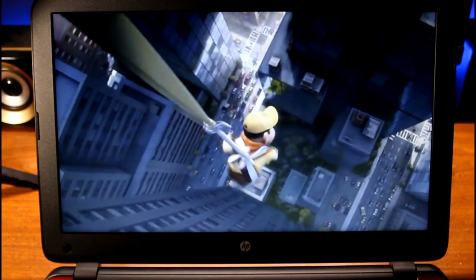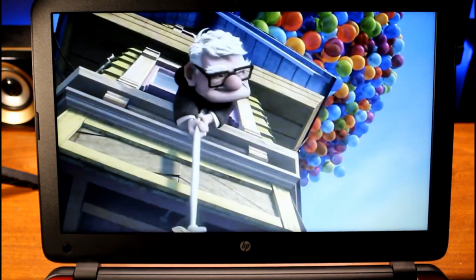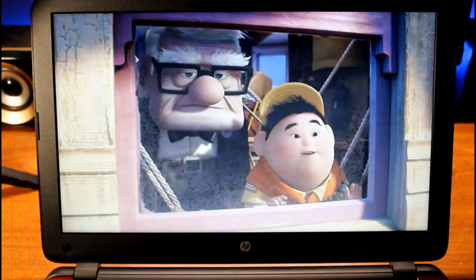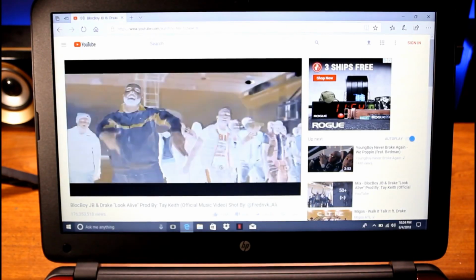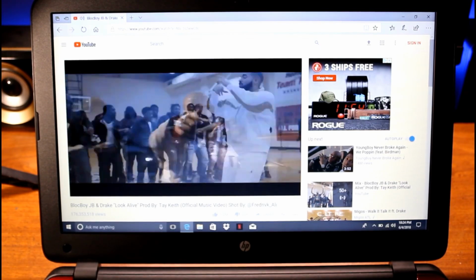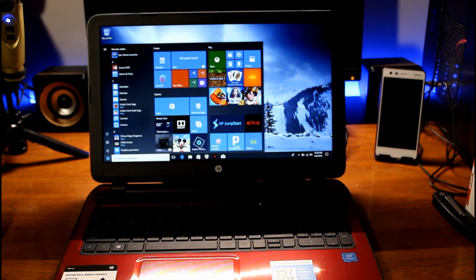It is a little on the big side, but if you need something to watch videos, to write papers on, to do simple stuff, you can't really game with this because it's not powerful enough to do it. But just simple stuff, flash games, writing papers, multitasking, all that good stuff you can do on this guy.